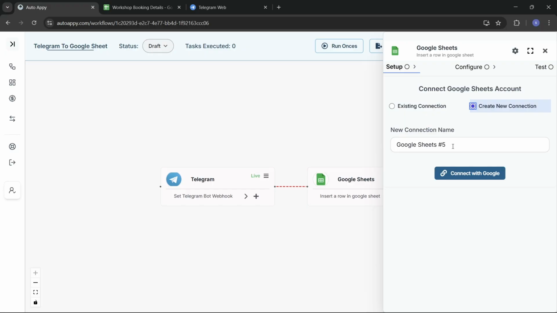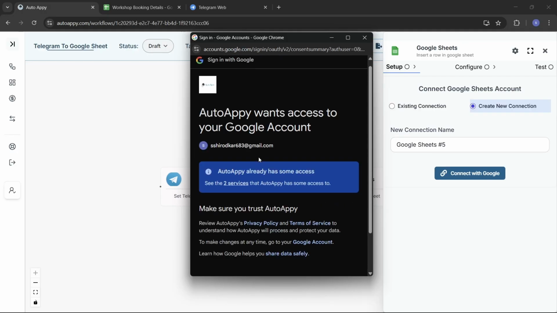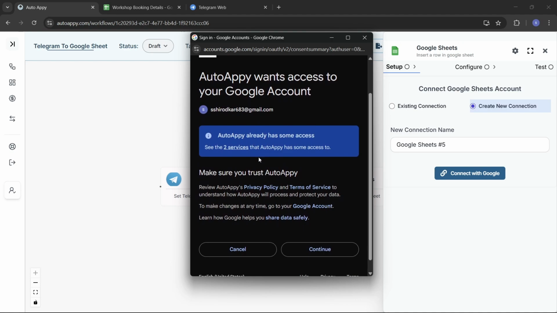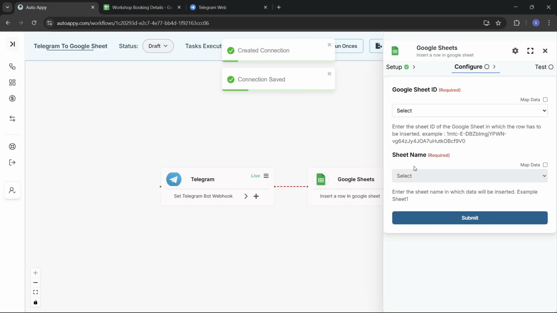So just let it be currently as Google Sheets #5. So just say connect to Google, and it will open an interface like this where you have to sign in. This will prompt you to provide some access that AutoAppy already has some access. Just say continue over here. So the connection is saved. Now it will prompt us to enter the Google Sheet ID and the sheet name under configuration setup.